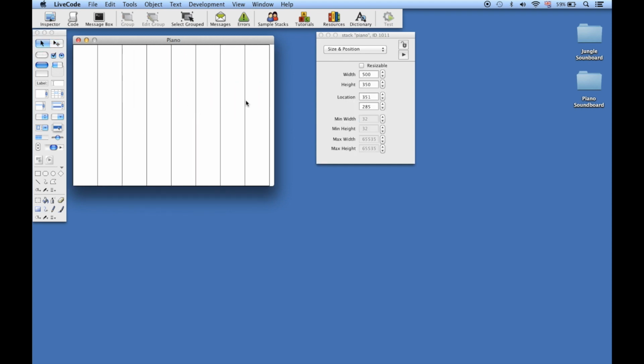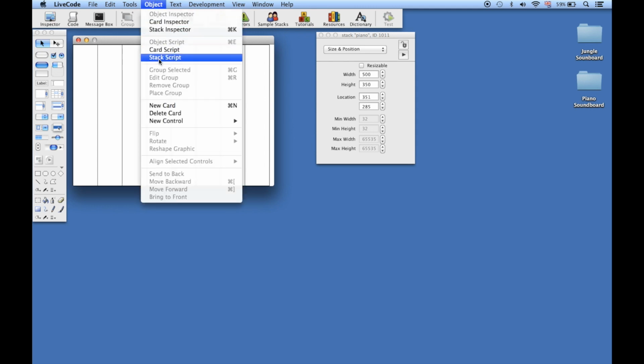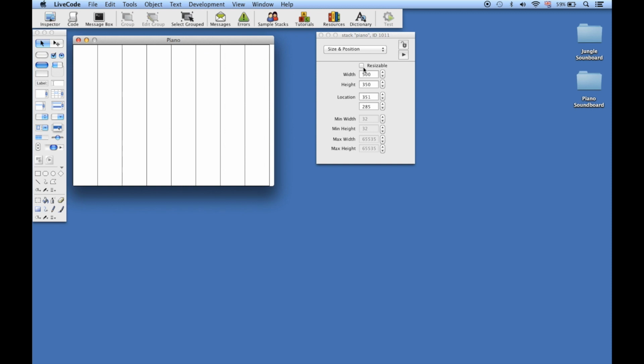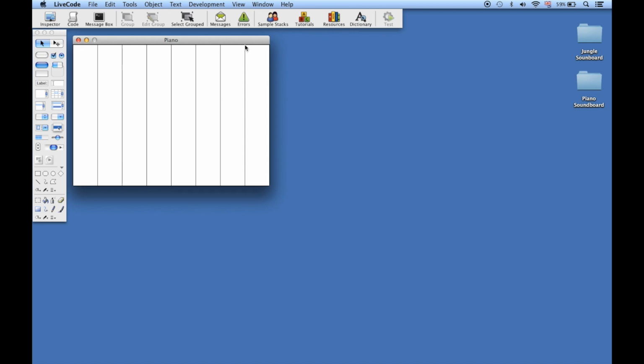Okay, so there's my stack, and you can see it's a little bit wide. So what I'm going to do is go to the object menu, open up the stack inspector, allow resizing again, and drag it a little narrower, and then switch resizable back on again. So now I've got 8 keys nicely laid out across my stack, and I have changed the size of the stack so that the keys fit, and I've just turned off resizable again.